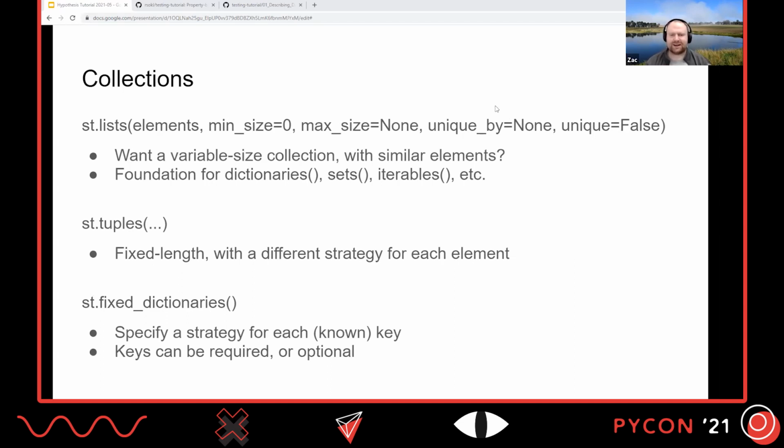Or if you want a list where, for example, none of the strings start with the same letter, you could pass unique by and a function that will get the first letter of that element. And so this strategy is actually the foundation that we use to build many of our other collection strategies. Things like dictionaries are essentially pairs of elements that we then turn into a dictionary. Sets are just unique elements. Iterables are pretty much lists that we apply the iter function to.